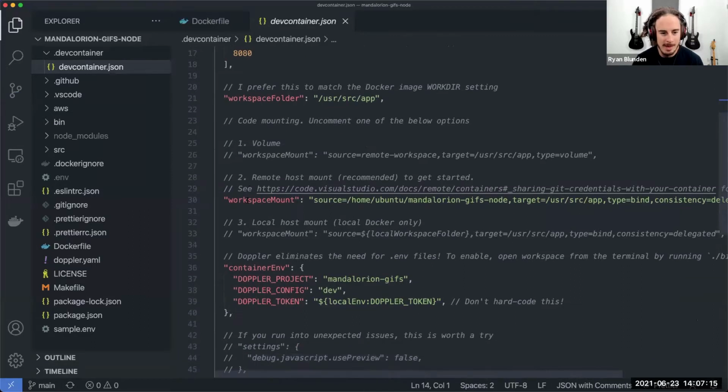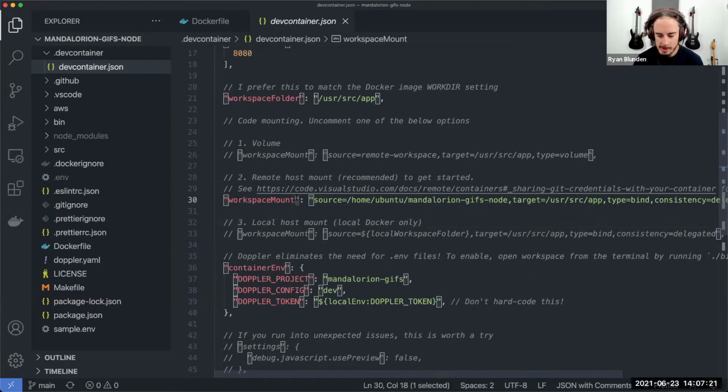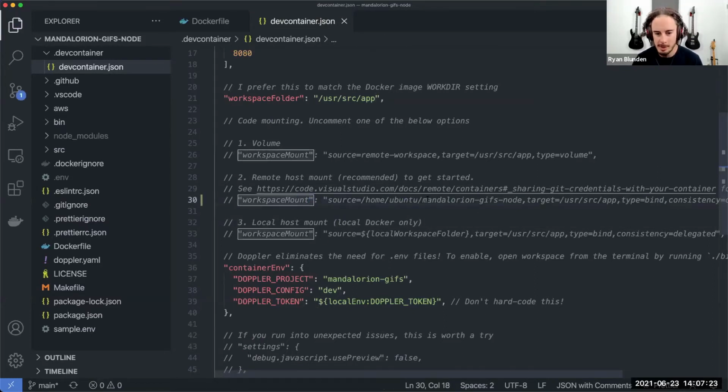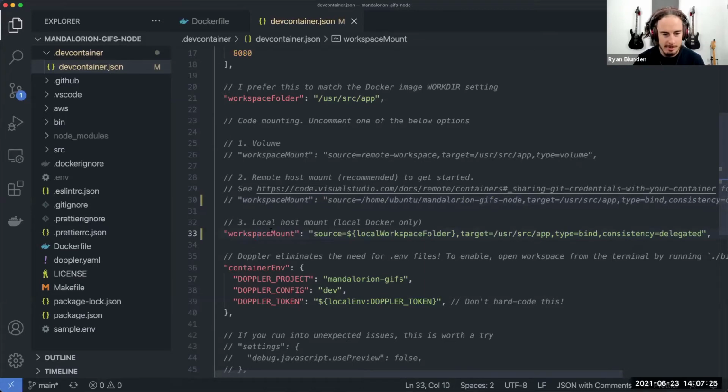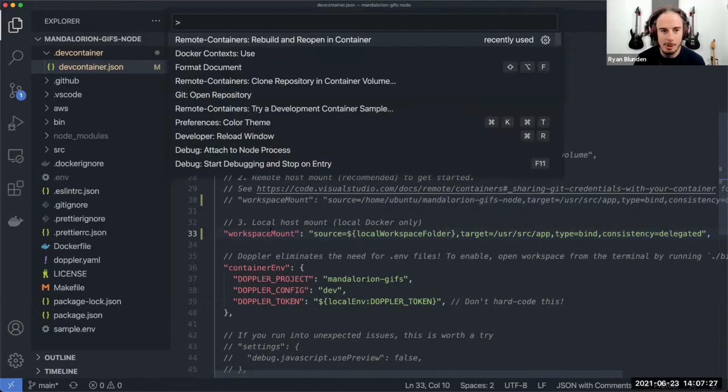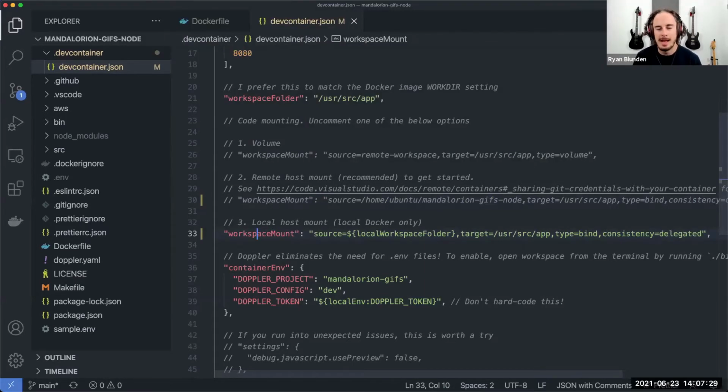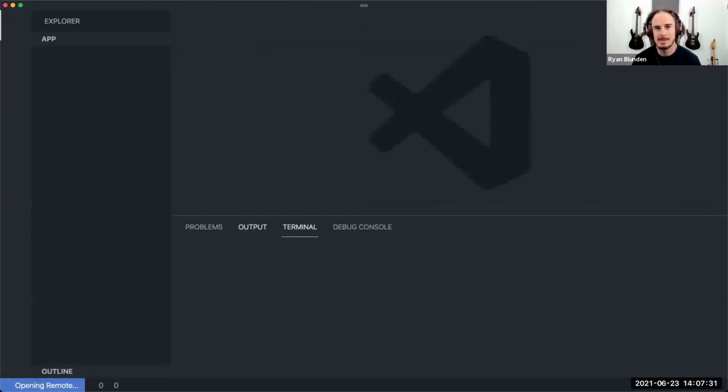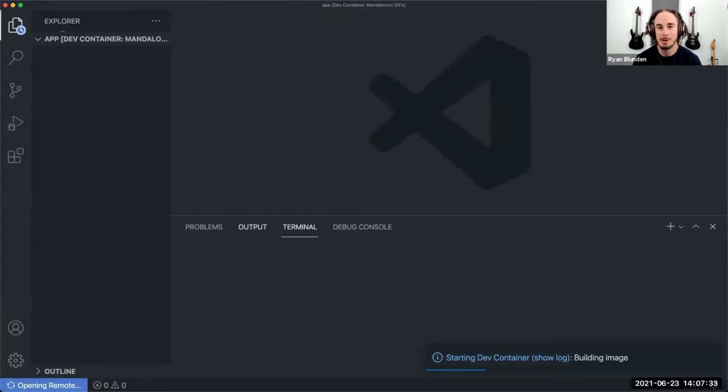So here, I'm going to get into this code a lot more later. But as you can see here, I'm using the workspace mount that will be in the virtual machine. Here, I'm going to be using the local version of that. And if you are going to start off with dev containers, I definitely recommend doing it locally first with a local installation of Docker, just because there are a lot of moving pieces.